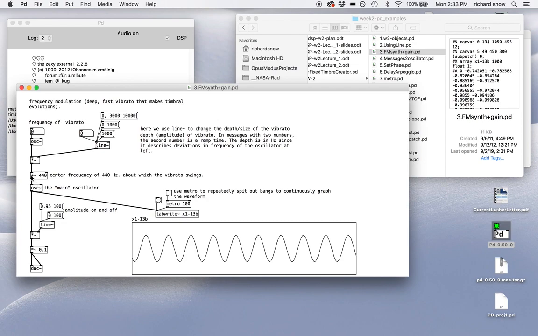Now, frequency modulation means we're going to change that frequency, and in this case, we change it around a fixed center frequency. We can think of frequency modulation synthesis as really just fancy vibrato. And when you talk about vibrato, that's something a singer or any instrumentalist learns to control. You have very slow, wide vibrato.